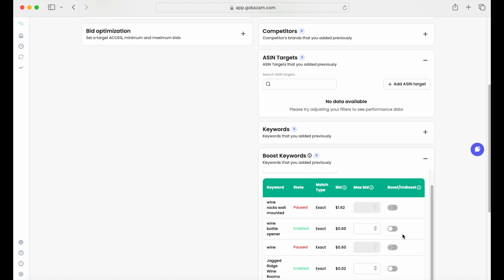What you could do with this is you could turn certain keywords on to boost them, and what would happen is Kazam is going to increase the bids, and it's going to do that over a 5-day period. And basically, it's going to reduce those bids back down at the end of those 5 days, or whenever you reach top 10 rankings, whichever comes first. So this could be a useful tool.